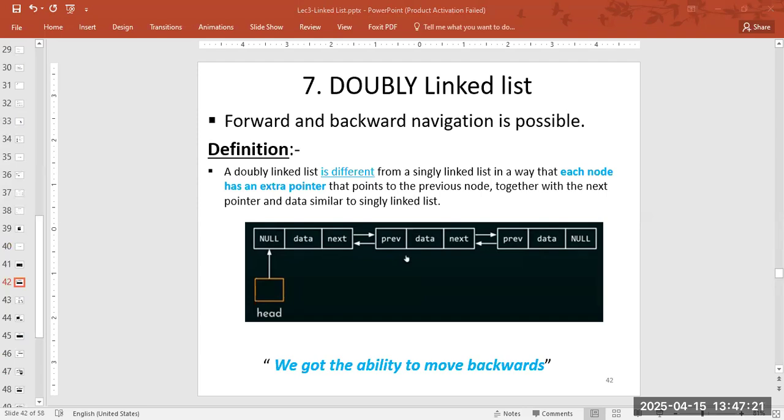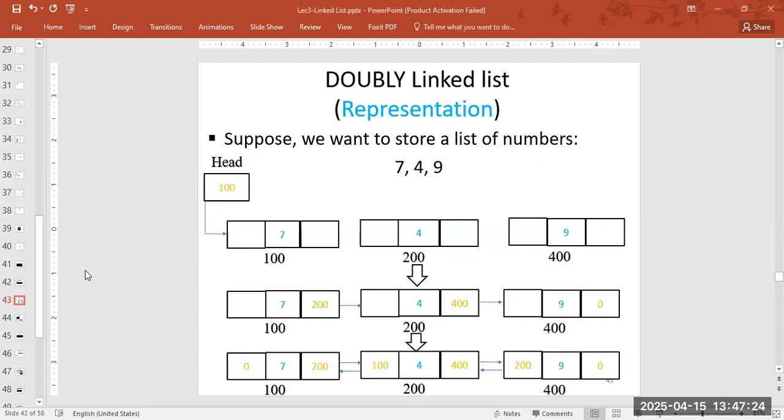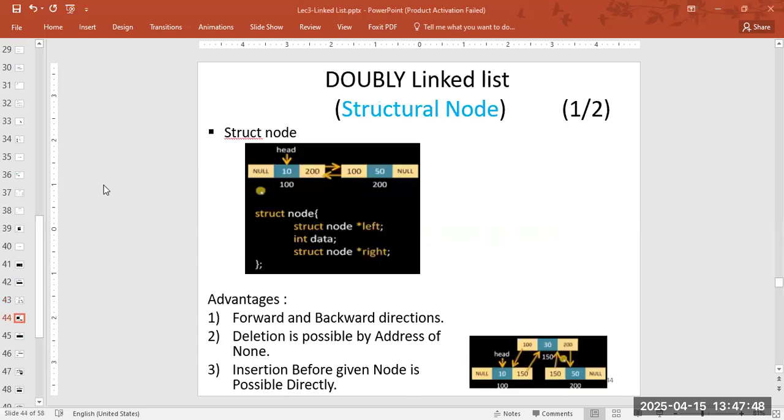Correct. The source shows an example with the numbers 7, 4, and 9. Right. In that illustration, you can see that the node containing 4 has a next pointer going forward to the node with 9, and it also has a prev pointer going back to the node with 7. Okay, I see it. And just like before, there's still a head pointer pointing to the first node containing 7. The blueprint for a node in a doubly linked list now includes 3 fields: prev for the previous node's address, object for the data itself, and next for the next node's address.